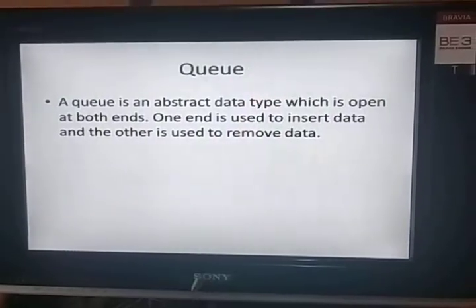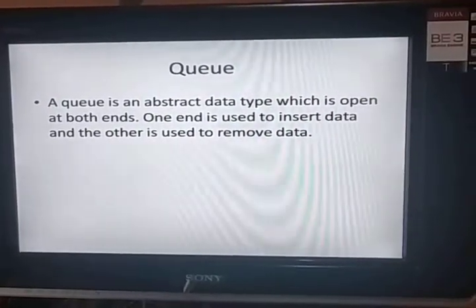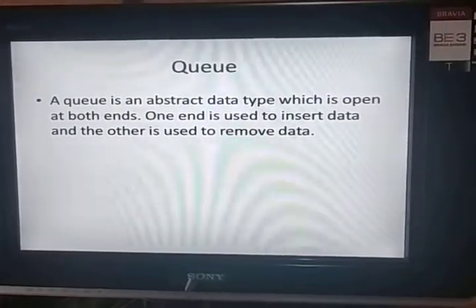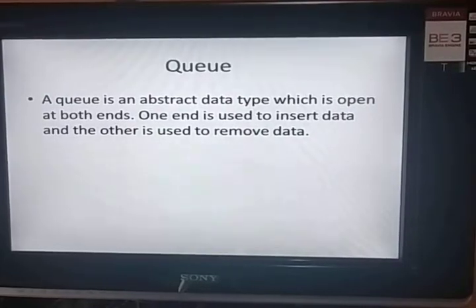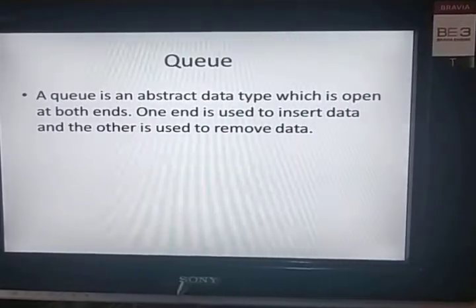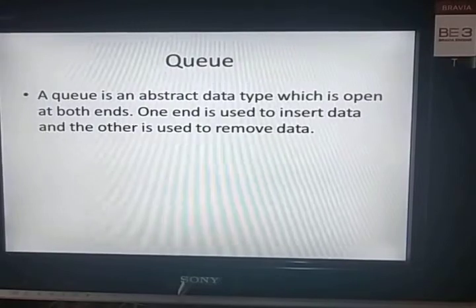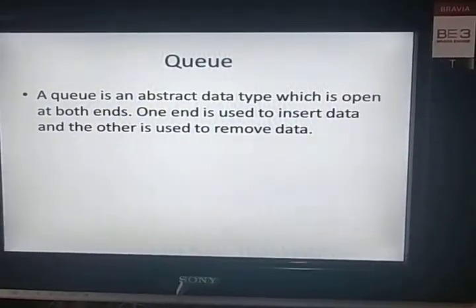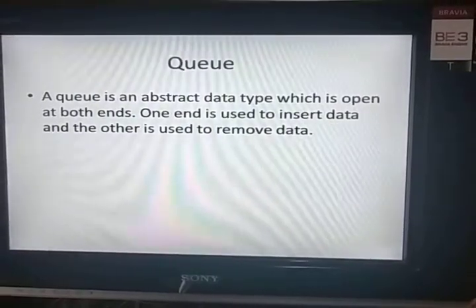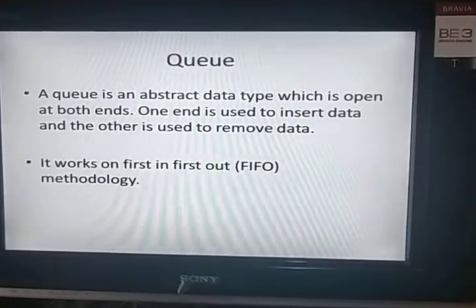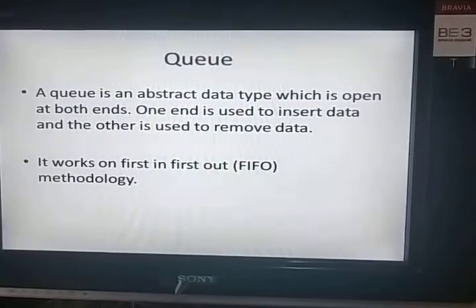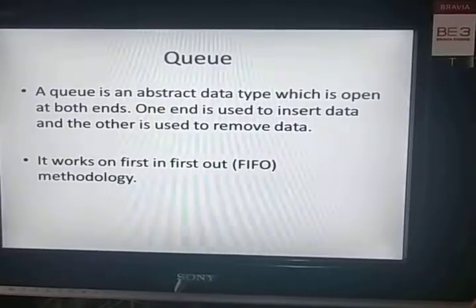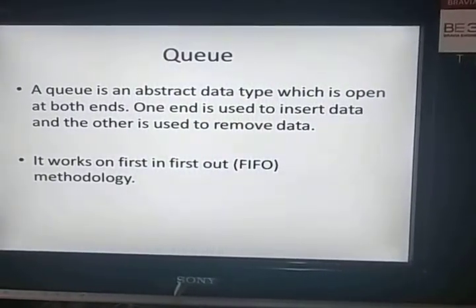Now, we are going to learn queue. A queue is an abstract data type which is open at both ends. One end is used to insert data and the other is used to remove data. A queue is also known as double-ended queue, and it works on first in, first out methodology.